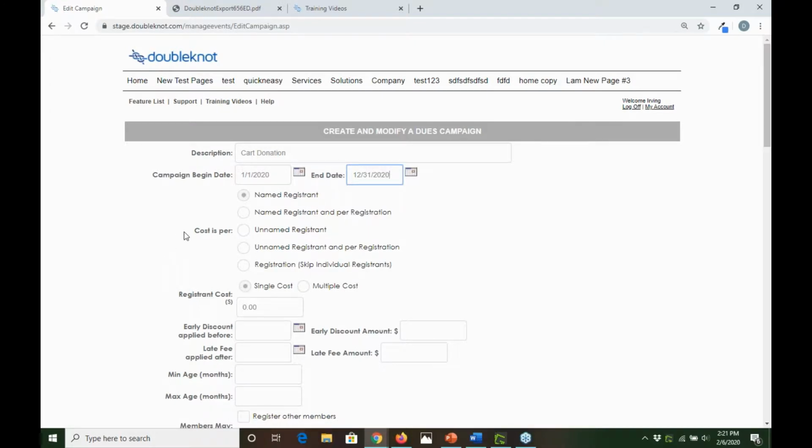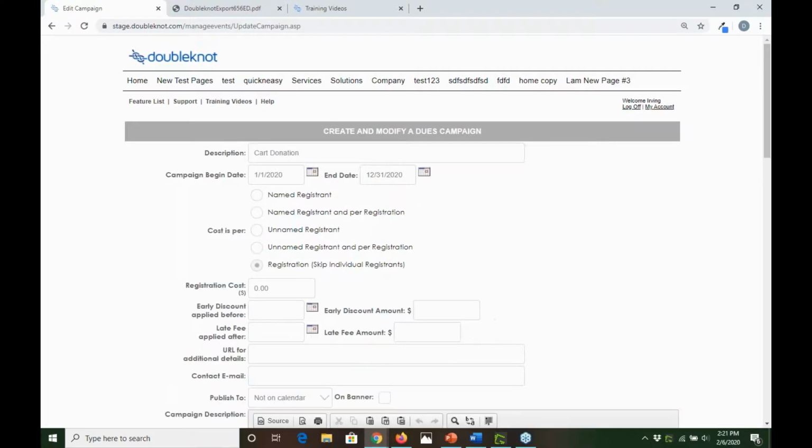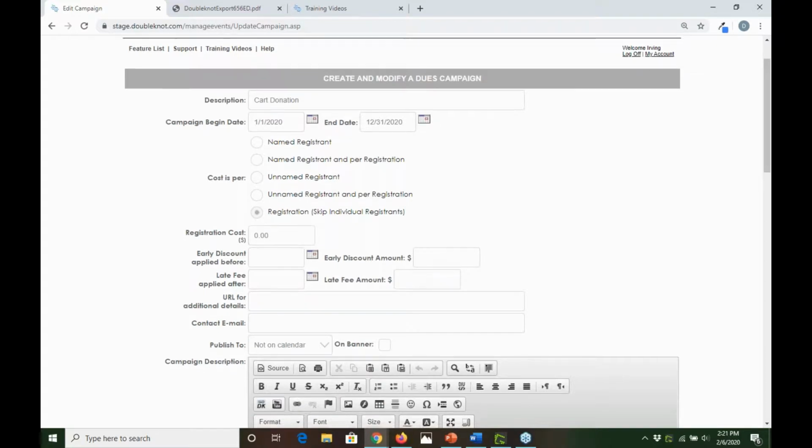And then on cost as per, we're going to set this to registration skip individual registrants. For cost, we're going to leave this blank. We're going to let the end user choose how much they want to give. So we're going to leave this one blank.